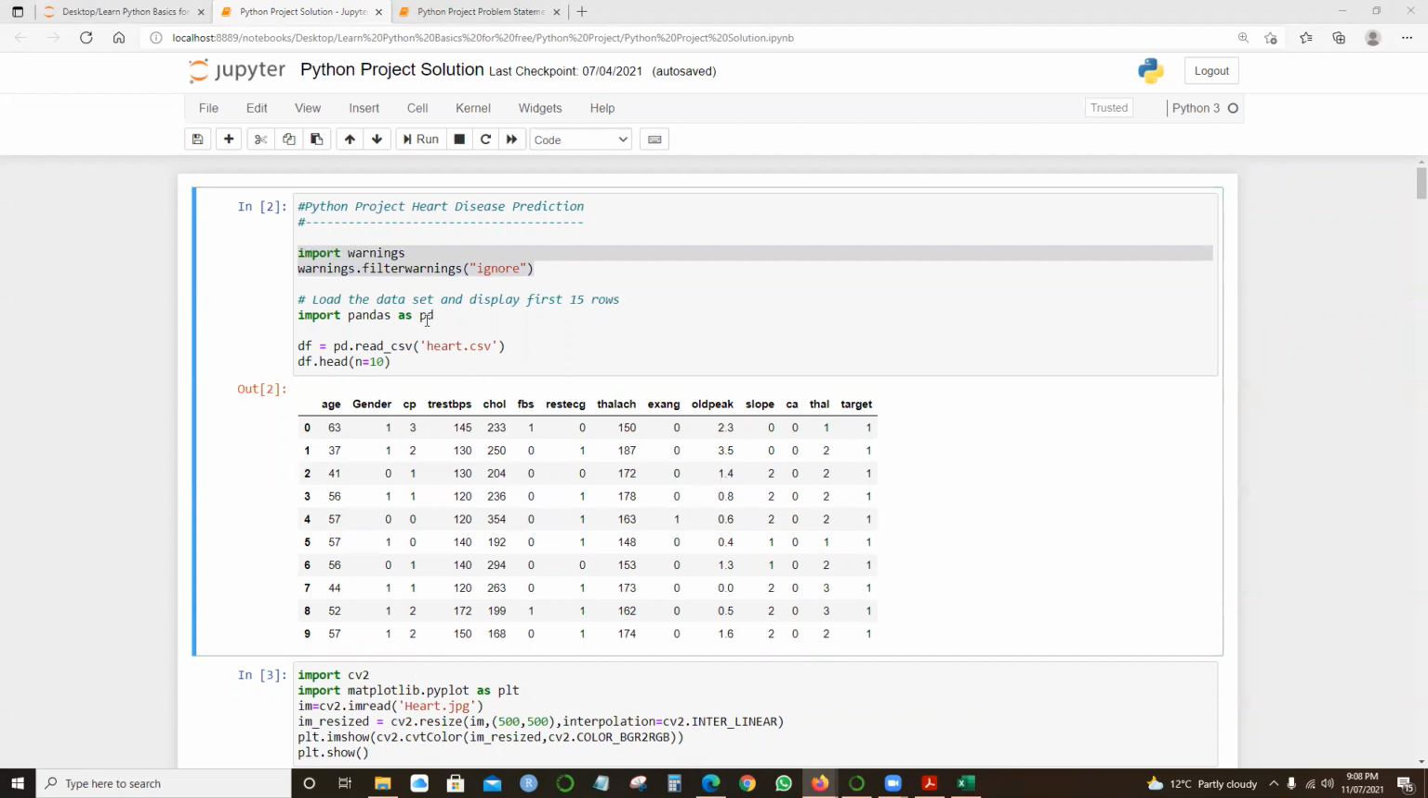So the next step is to load the dataset and display the first 15 records. Here, when you try to load the dataset, the very first thing is we try to use pandas. As you already know, pandas is used for file operations, right?